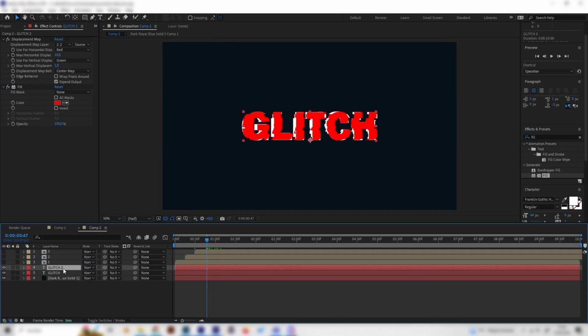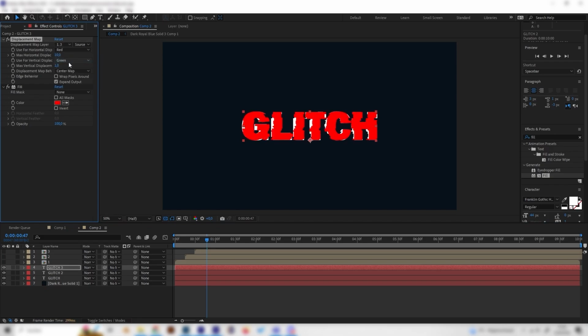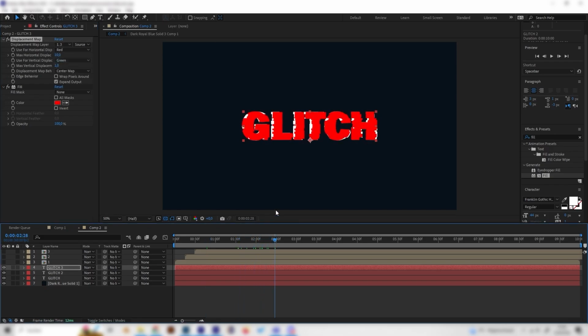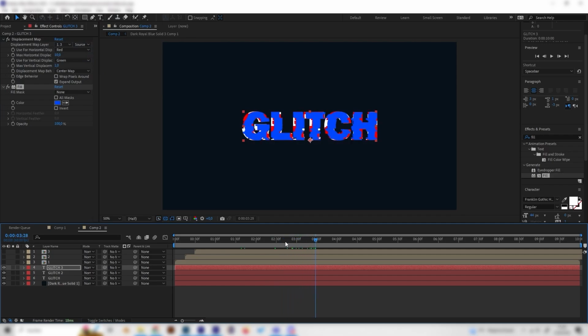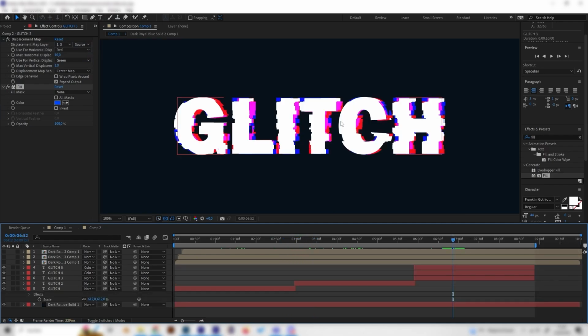And now we can do this again. So let's duplicate our text layer again and now select the third glitch layer. So we all have different glitches, but on the third one let's change the color to something bluish, just like this. And as you can see, this looks a bit weird. In this one, it just affects the edges basically.